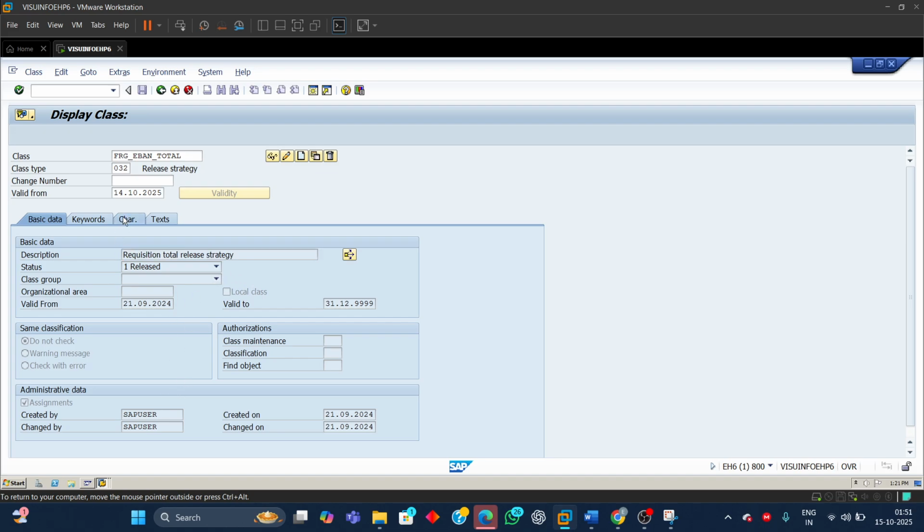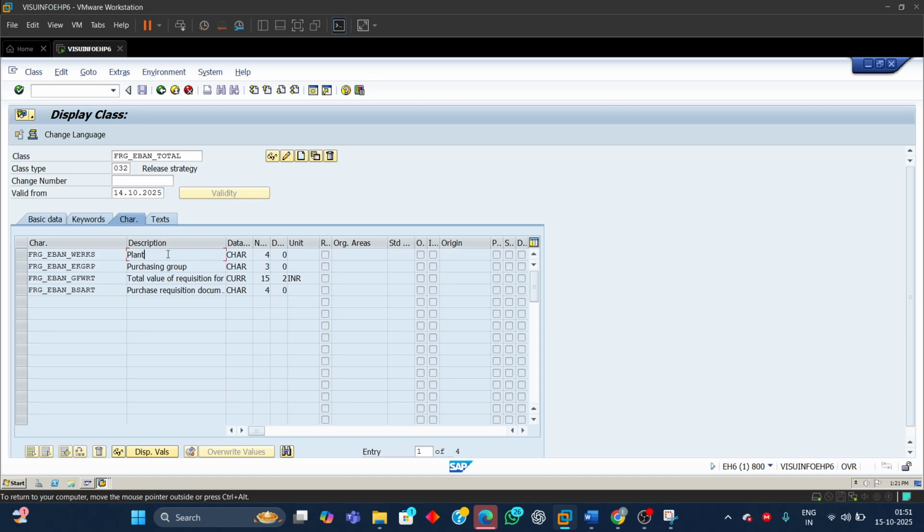Then here in the characteristics, we have to add whatever characteristics we are going to use for the overall release of purchase requisition. As usual, the plant, purchasing group, total value of the requisition and purchase requisition document type, BSART. We have to add all the four characteristics, whatever we have created for the overall release of the purchasing document.